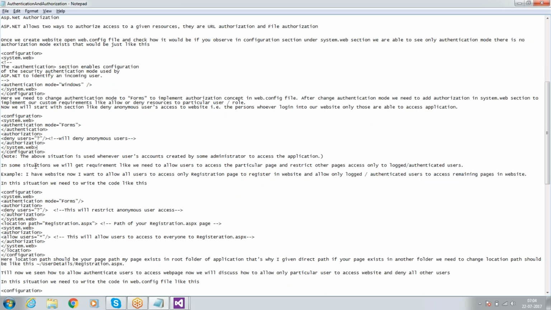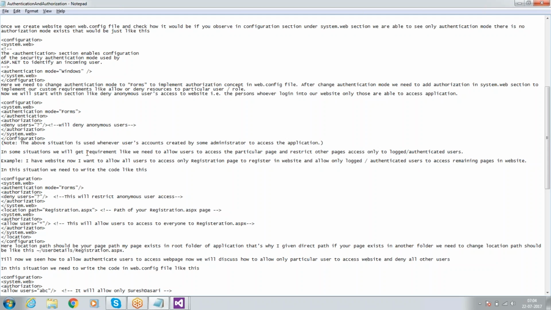Now that was done. The above situation is used whenever user accounts are created by some administrator to access an application. In some situations, we get a requirement where we need to allow users to access a particular page and restrict other users, only to logged in or authenticated users. So we have some scenarios: once a user is logged in, we would like to provide some pages, and if the user is not logged in, we can provide different pages for them.